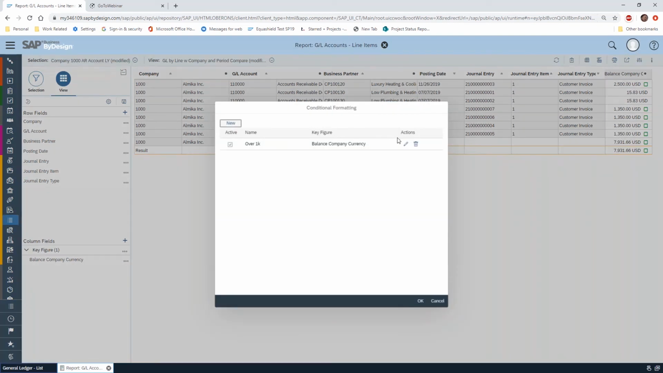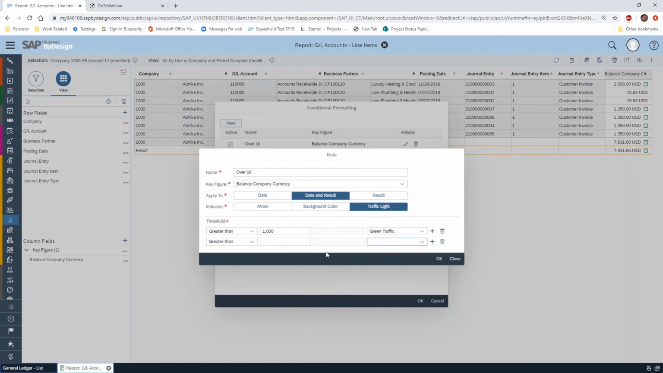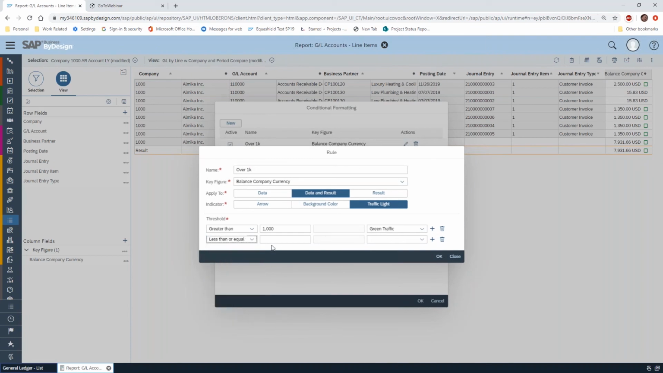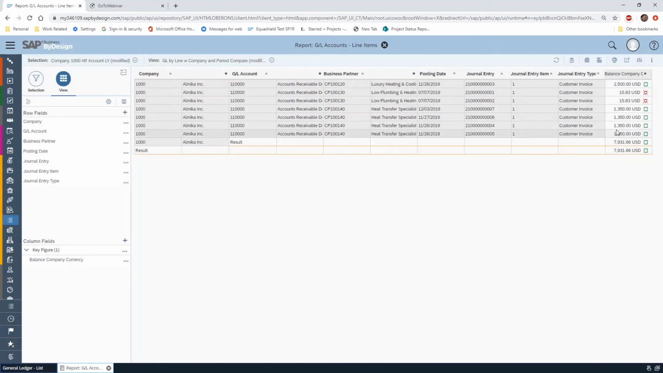So under conditional formatting, you can have multiple conditional formatting rules, or multiple thresholds working at the same time. For example, I could also create one that is less than or equal to 1,000 and potentially highlight those in red. This could be very useful in a collections report, a customer balance report, aging reports, to illustrate based on certain criteria.